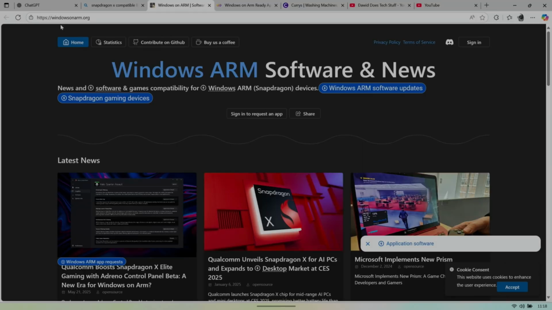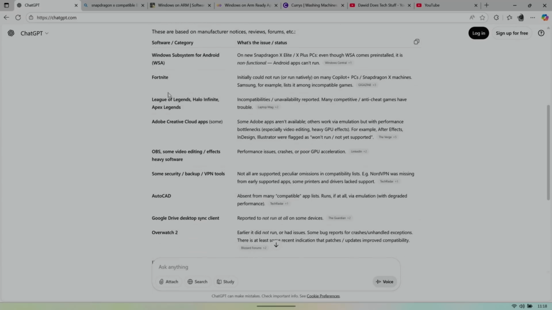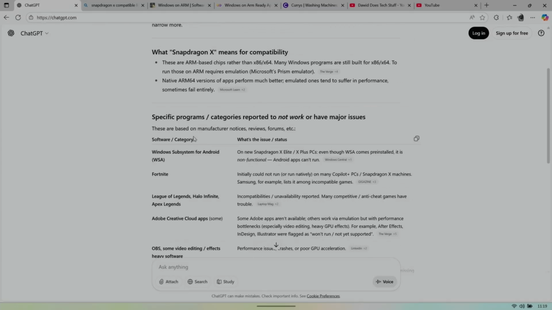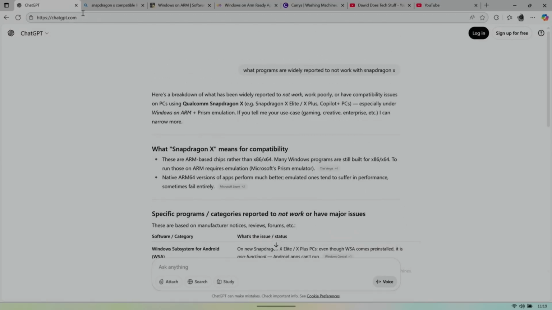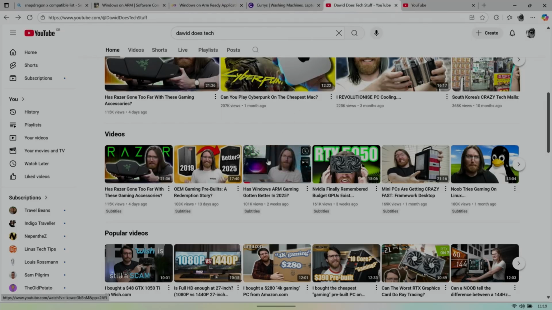So I did a search on ChatGPT, and this isn't always the most reliable way of doing things, but I thought it'd be interesting to see what it said. So what programs are widely reported to not work with Snapdragon X? There's a list here of various different things. Now, Fortnite apparently is supposed to run now. Things like AutoCAD, some VPN tools like NordVPN, Adobe Creative Cloud apps. And these are some of the more expensive laptops on the market that can't run certain software after a year or more than a year. And I did see this video recently from David Does Tech. So 1 year later on ARM.